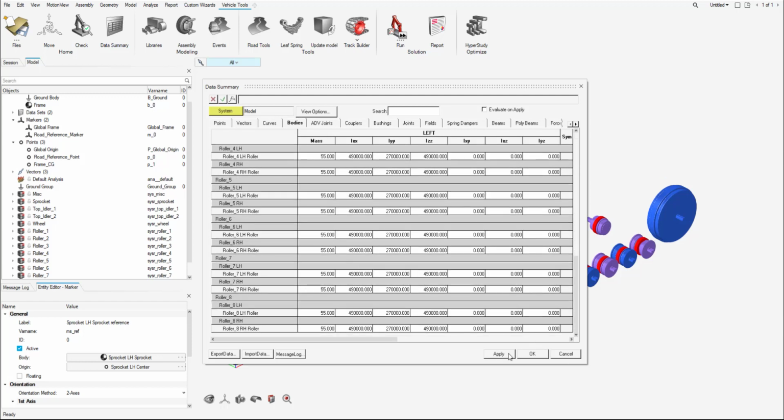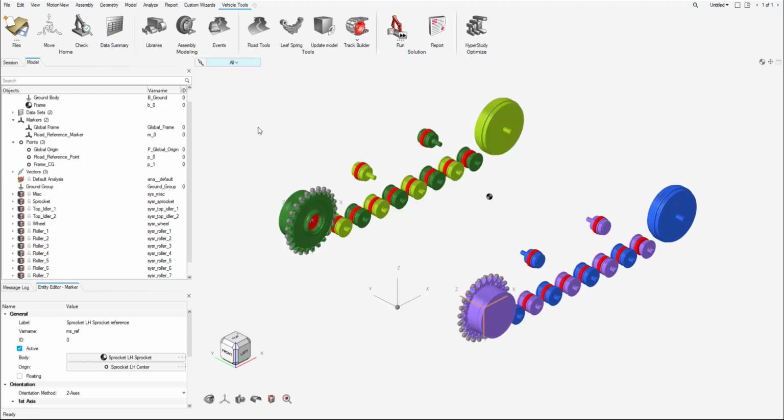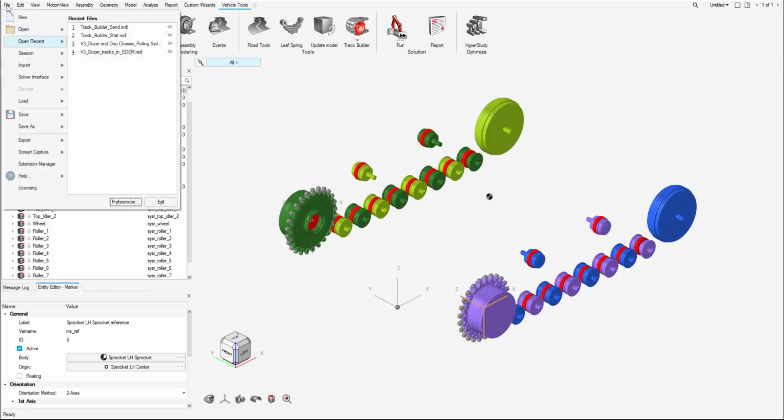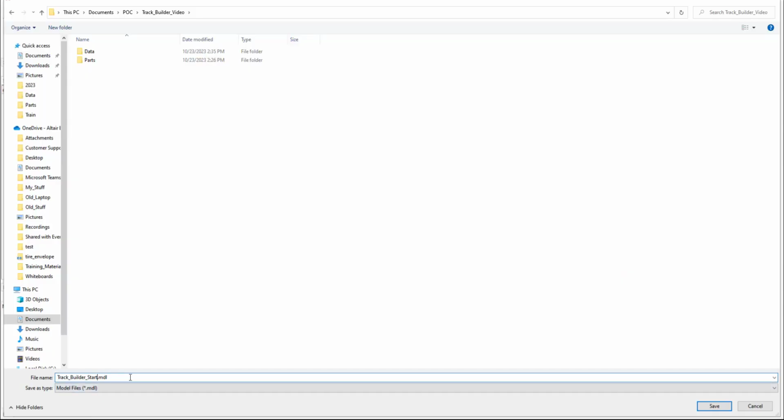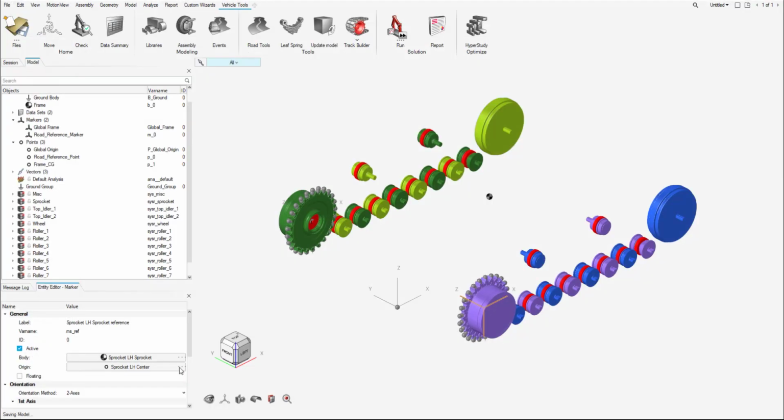Next, I'm going to exit out of Data Summary. So I'm going to say Apply and OK. And now I'm going to save the model as a new version. This is always good to do just in case further down the line you realize you need to restart. Instead of going back to the beginning, you can go back just to previous save. This is a good stopping point for now.